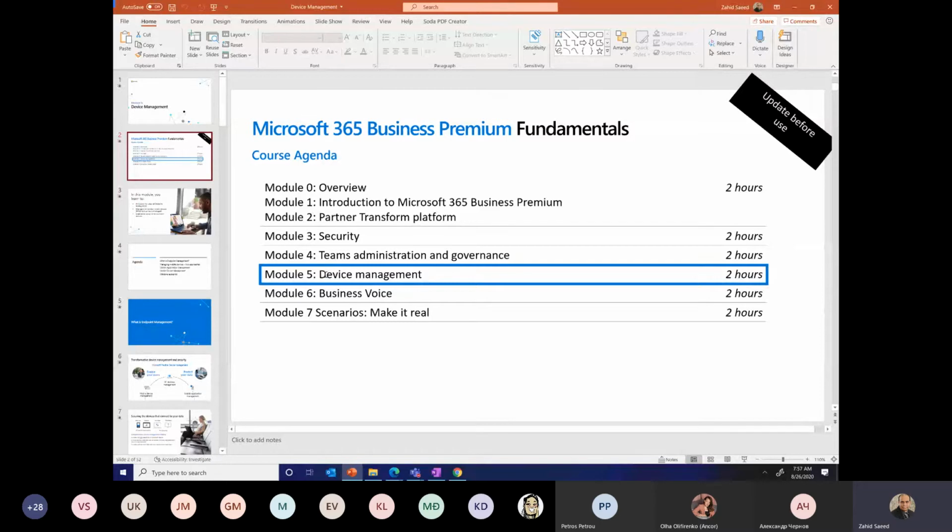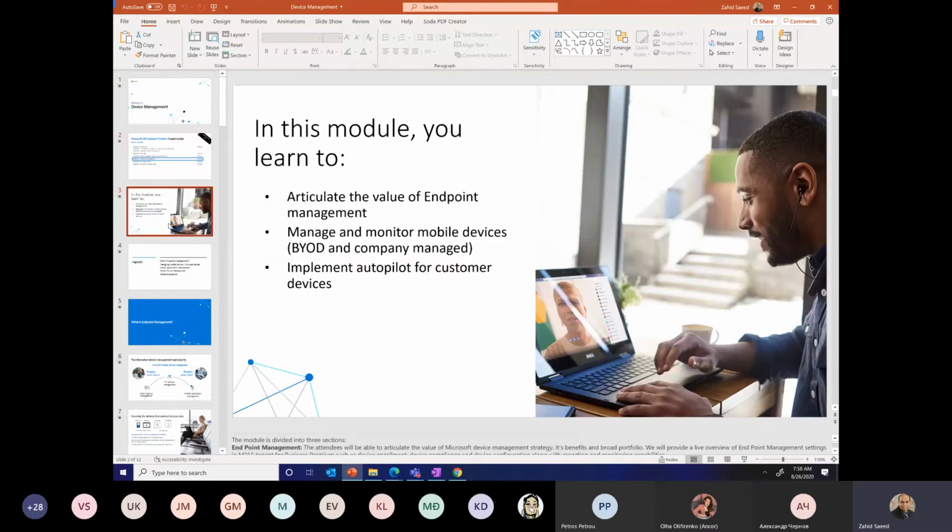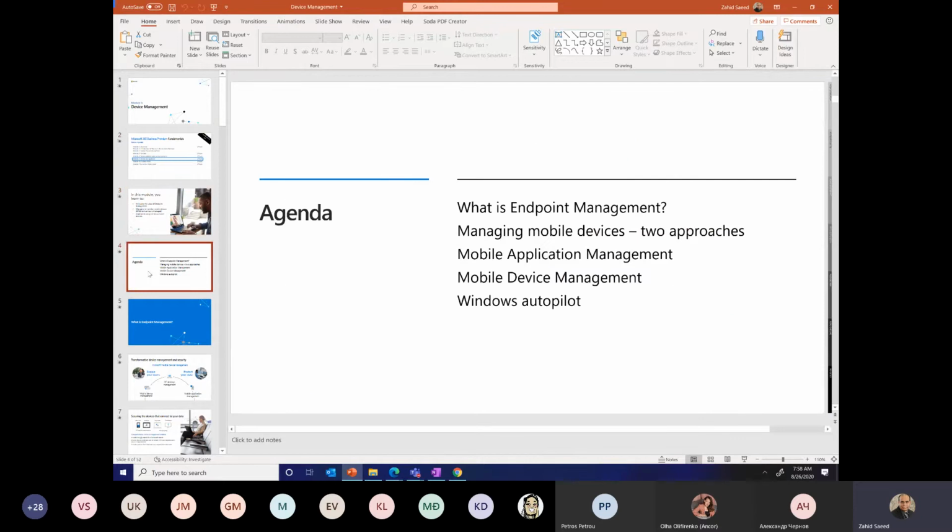So that's another module, I would say a very important one, especially if they want to provide device as a service or Autopilot. How many of you are familiar with Intune? And how many of you are maybe using it a little bit in your daily life? Anyone?